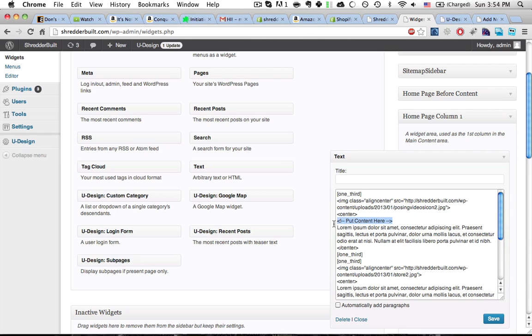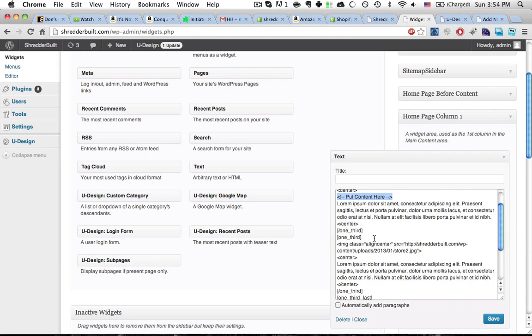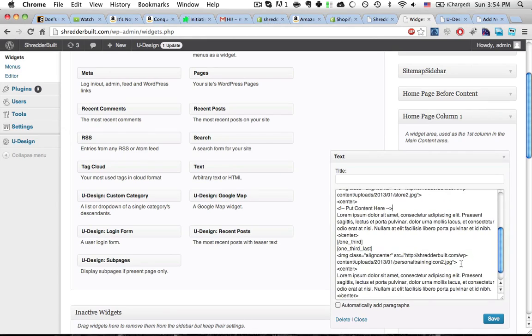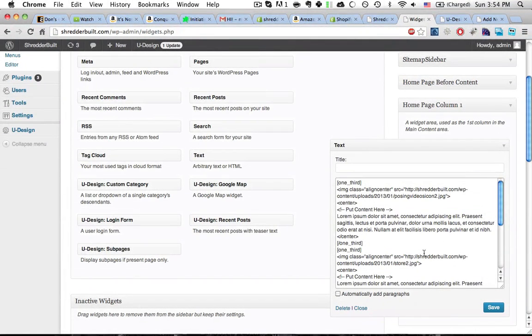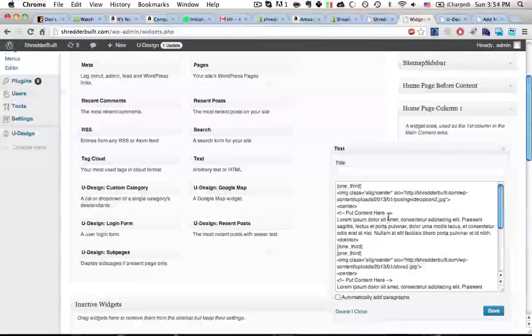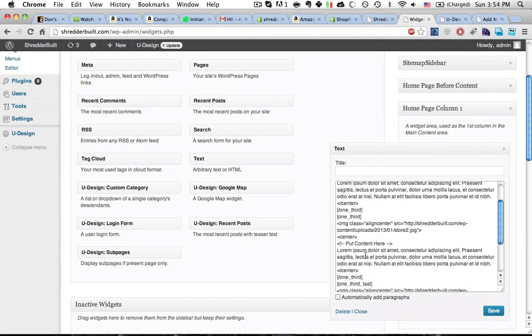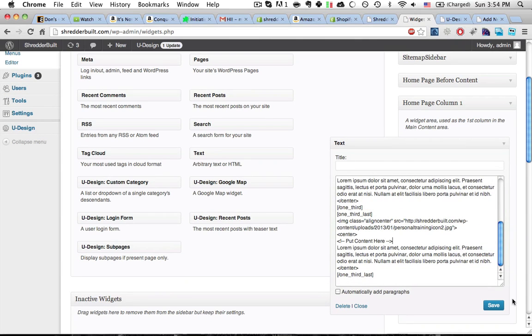So when you see this thing, after that is where you put the content that you've written. So hopefully that's not too complicated. Really just copy and paste whatever you want to write, put it under "put content here" for each one. And it just goes in order. So this is the left one, this is the middle, and then this is the right one.